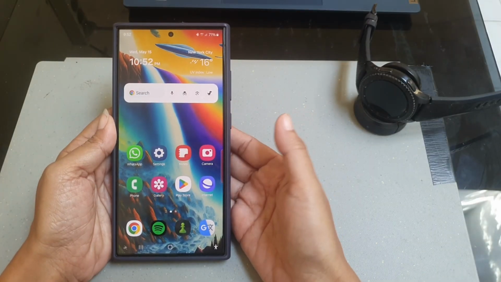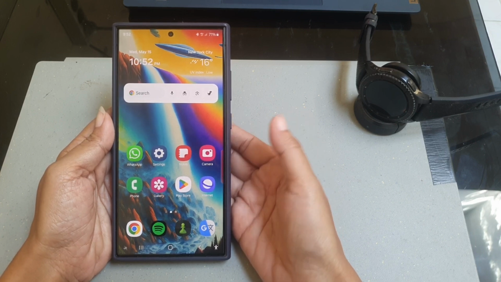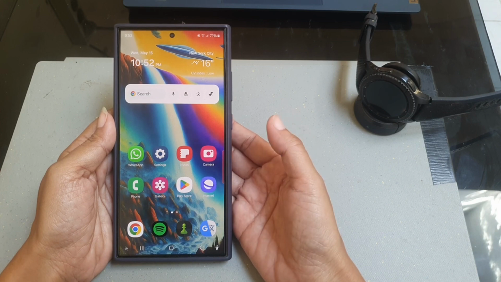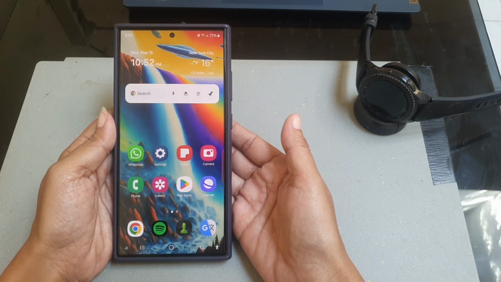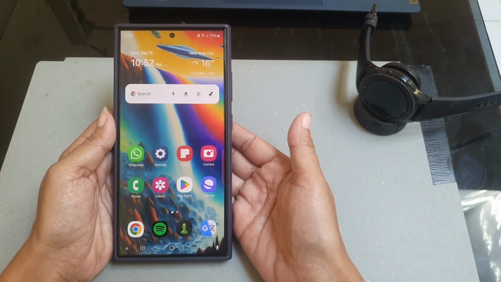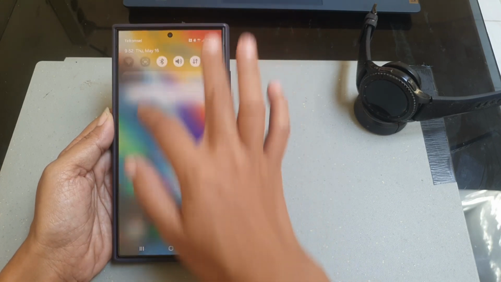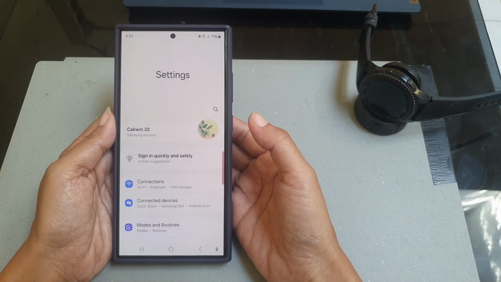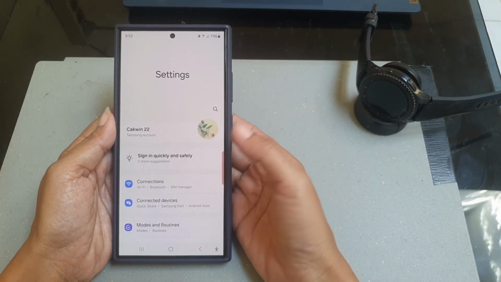To auto-capitalize the first letter of a sentence you type on Samsung Galaxy S24 Ultra, first you have to enable the auto-capitalize feature. To do so, swipe down the top of the screen and then tap the settings icon. Scroll down the screen to find General Management.